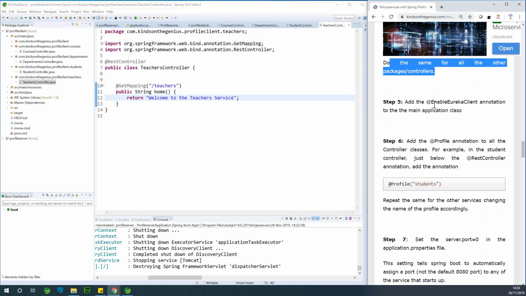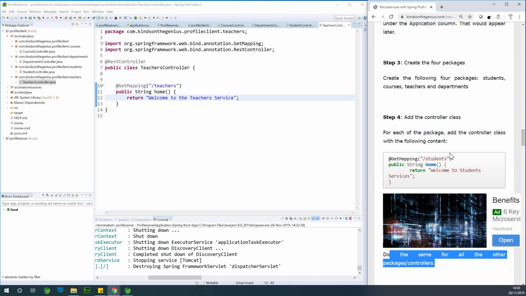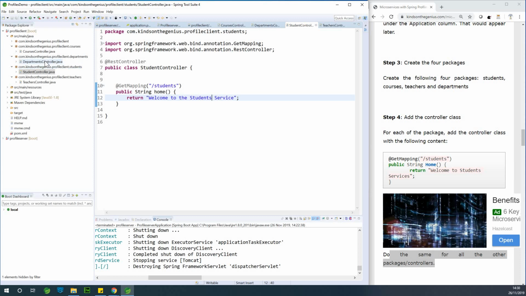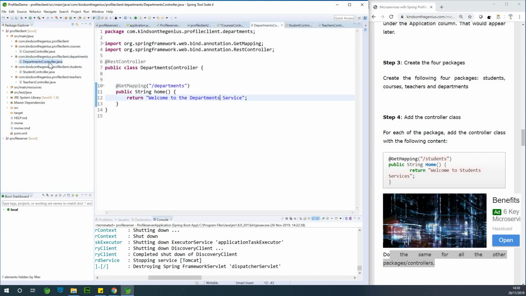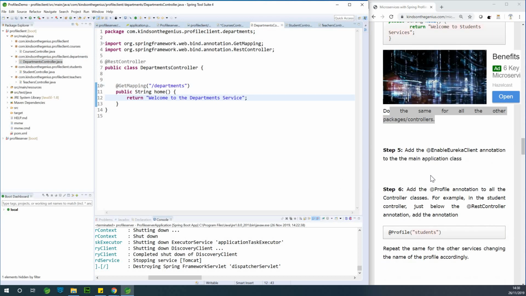We've done it, and let's see. Okay, perfectly okay. Let me just cross-check everything. This is students, departments, and this is courses, and that is fine. So it should be courses, right? Courses, departments, and so on.